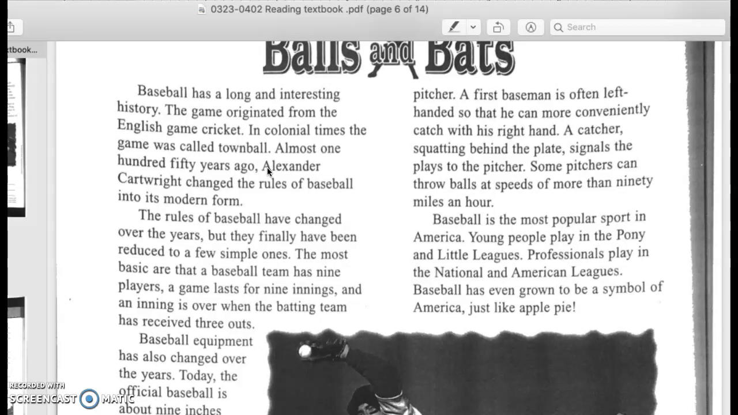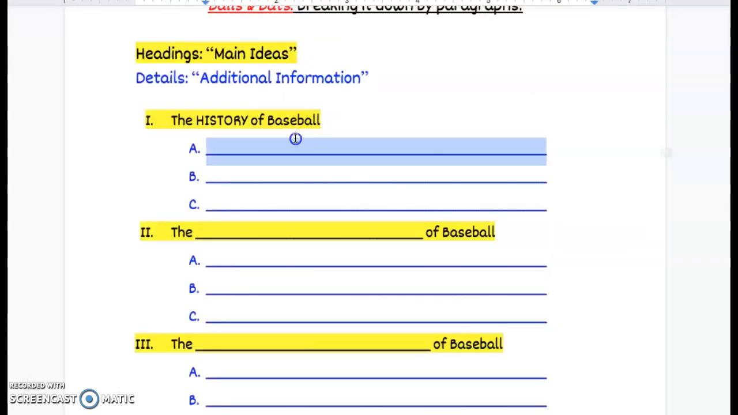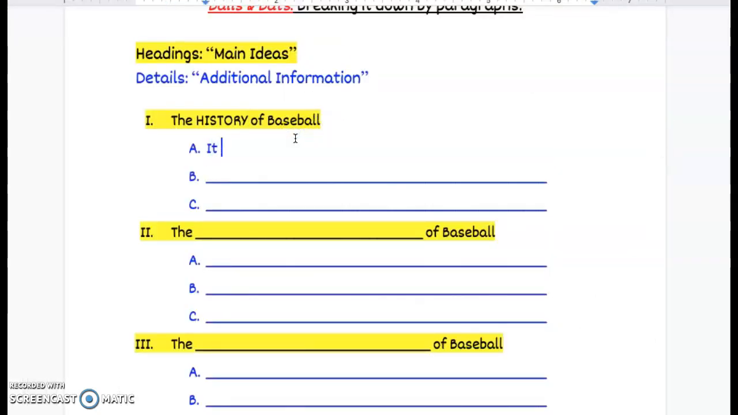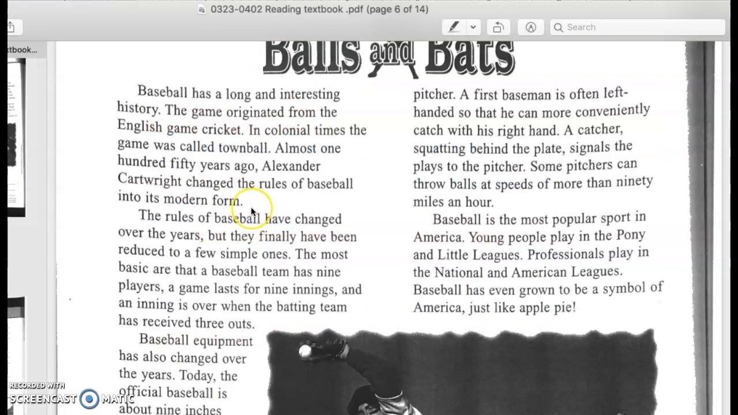Well, let's first think about where did this game come from? Well, it says the game originated from the English game cricket. So cricket is another sport. So it came from cricket. So the first detail can be, or you can paraphrase it on your own words. Second detail.